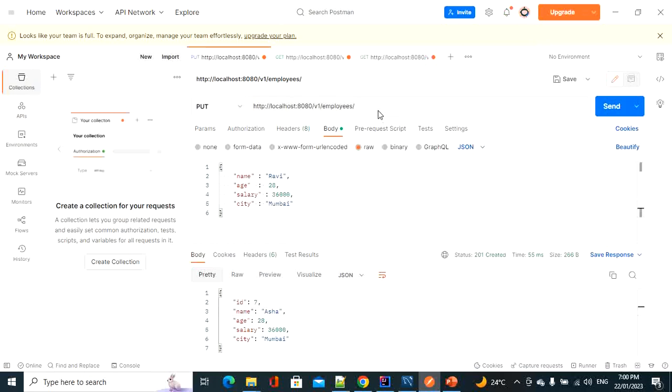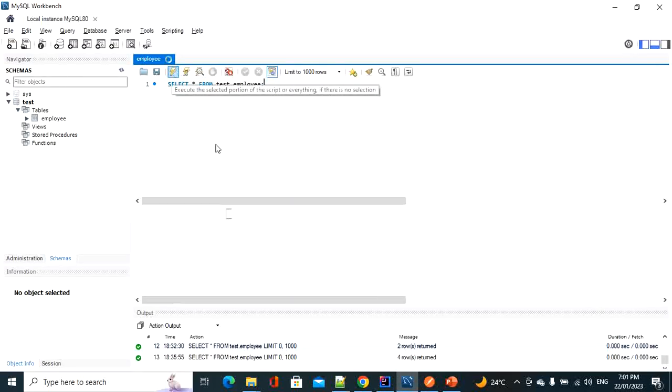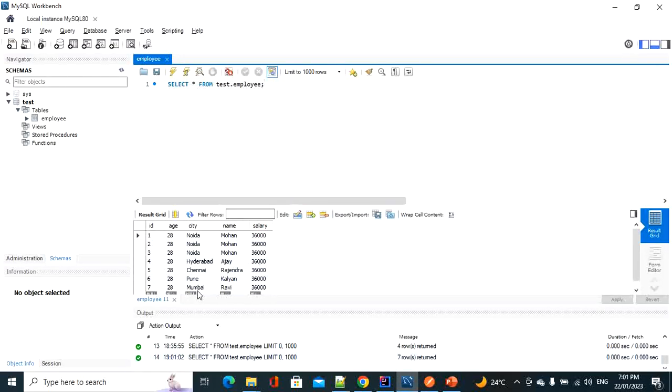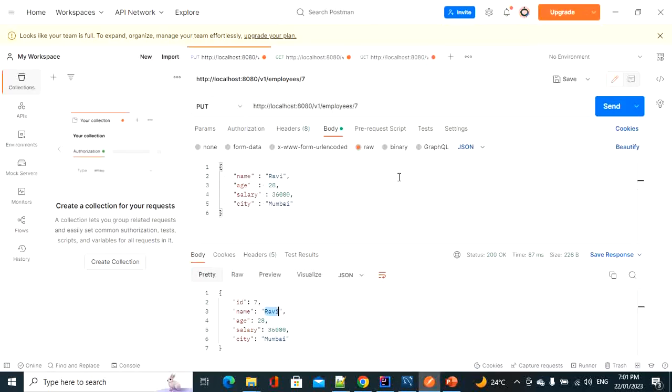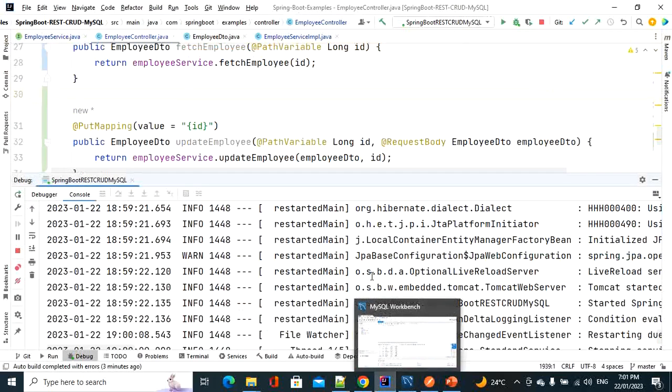Let me fire this request. I need to pass 7, right? So put, and 7 I'm also passing, and here I just changed the name from Asha to Ravi. Let me fire this request. So far so good. See, the data got modified, right? 7 and Ravi. I will also show you in the database. See, here are so many records. The seventh record name is Ravi, right? That means we have successfully performed the update operation also. We are good so far.